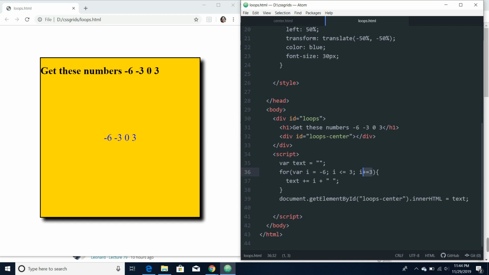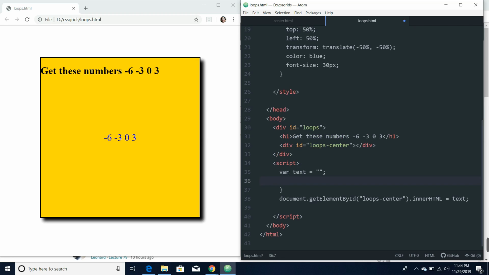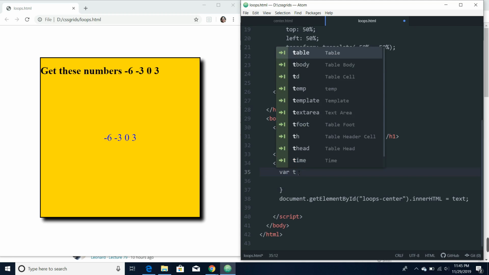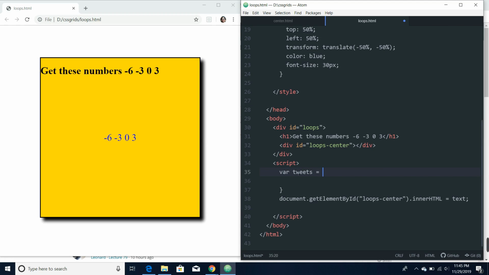Now, let's do the following. Let's use an array over here so we can get some values. Let's do an array var. Let's do tweets equals square brackets. Let's do I am hungry. We're tweeting this supposedly. I am hungry.